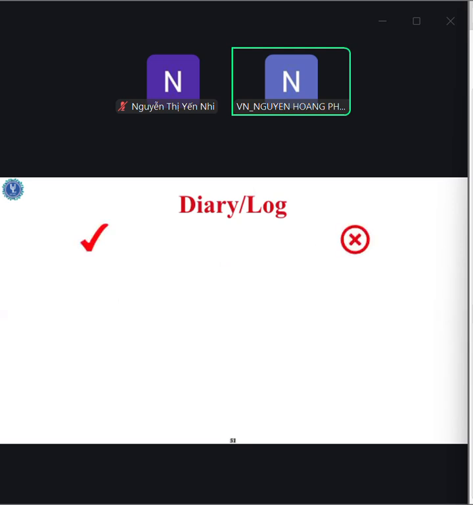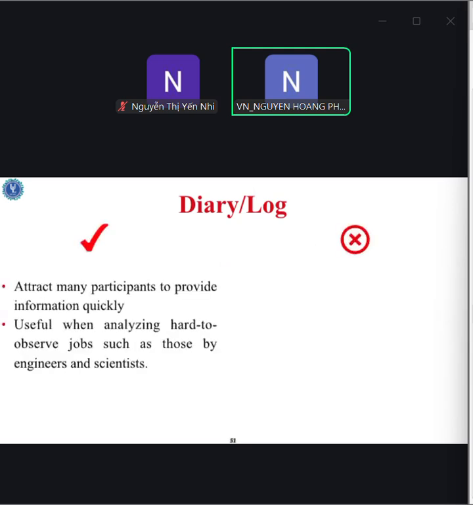And for the advantage, it attracts many participants to provide the information quickly, and it is useful when you want to analyze how to observe a job. However, it also has a drawback. The diary writer is not honest, like your friend just said, with the mistakes in the workplace. Okay, so those are the techniques that you can use in order to get the information and have a better understanding about the job position that you want to analyze.